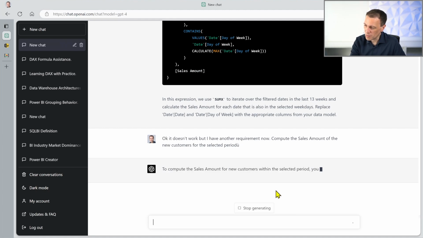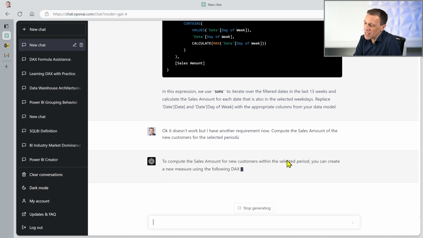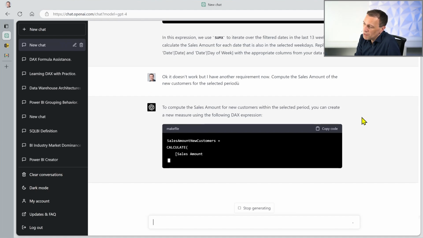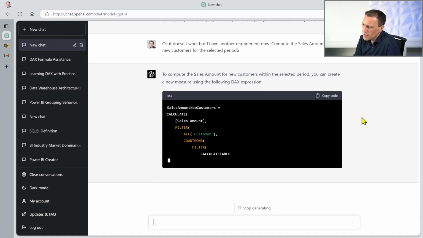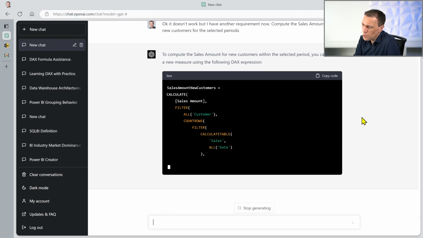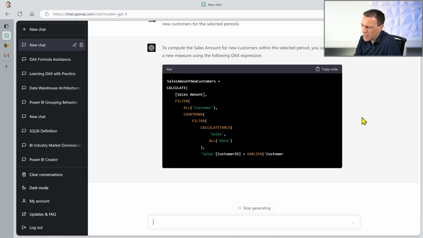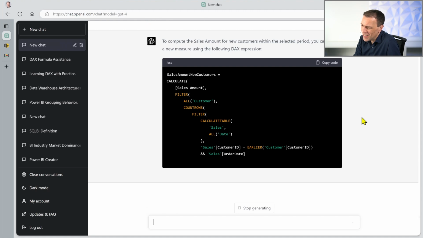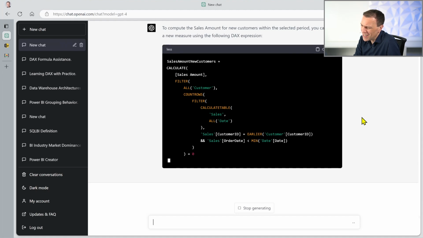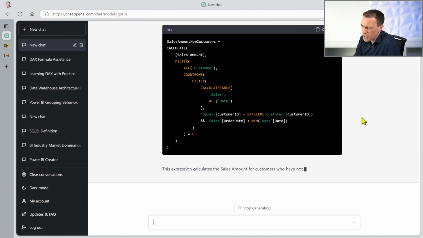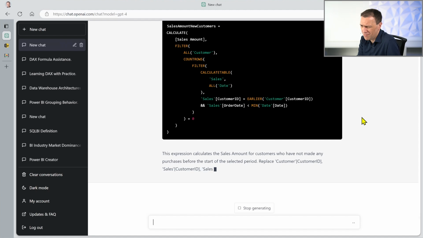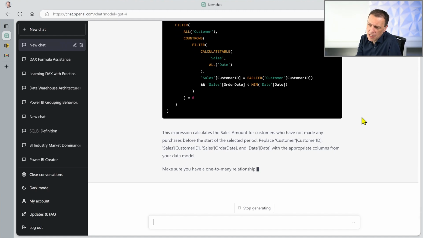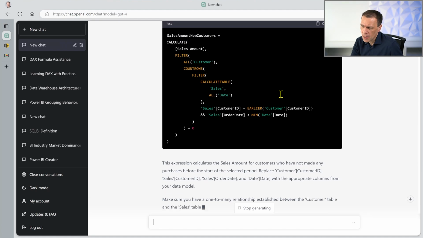I don't know, but probably it will understand the same. To compute the sales amount with a set period, you can create a new measure using the following DAX expression. Oh, this is going to be complex. Wow. This is a copy and paste from very bad code, by the way. This is very slow. If I write this code, it will take minutes, assuming that it works. So let's see if the code works first.